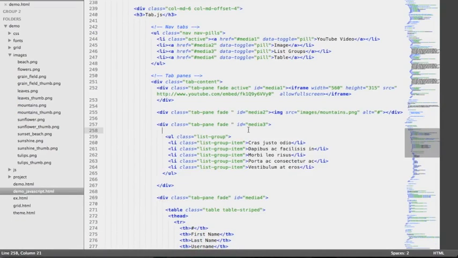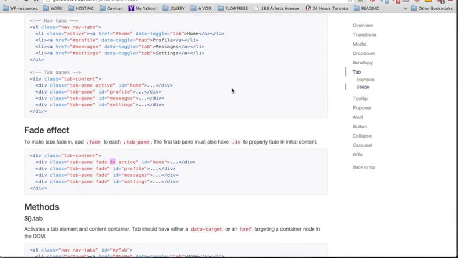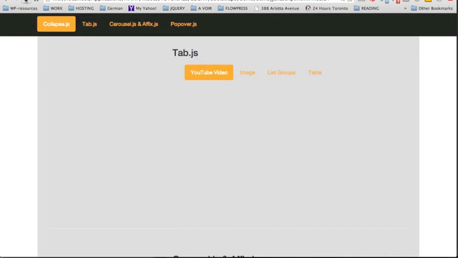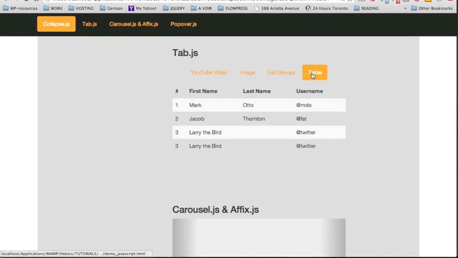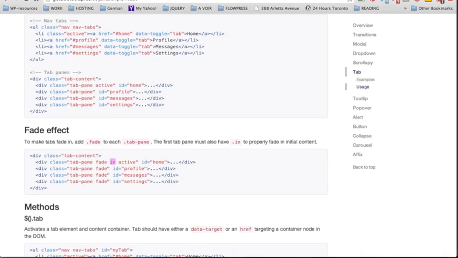So in that situation, the quick fix is for us to go back to our markup and add this class in on the first tab pane. And back in the browser, we're going to see that when we reload the page, we can right away see our YouTube video. And when we cycle through the different content, we have a nice fade effect.